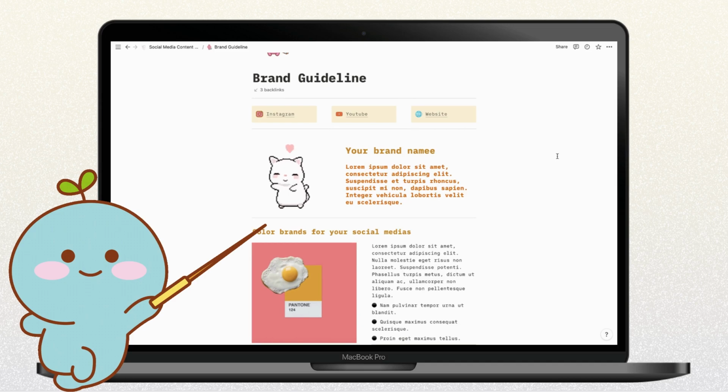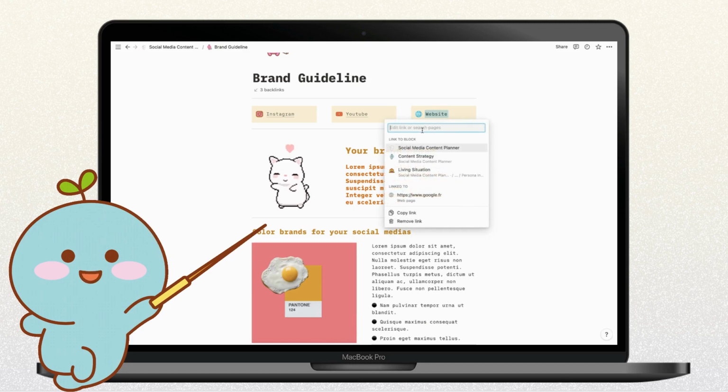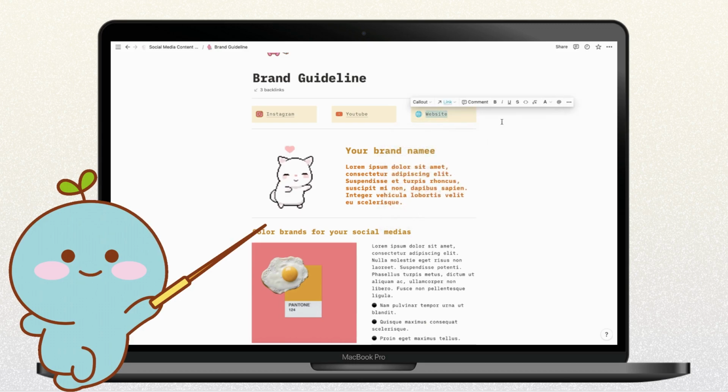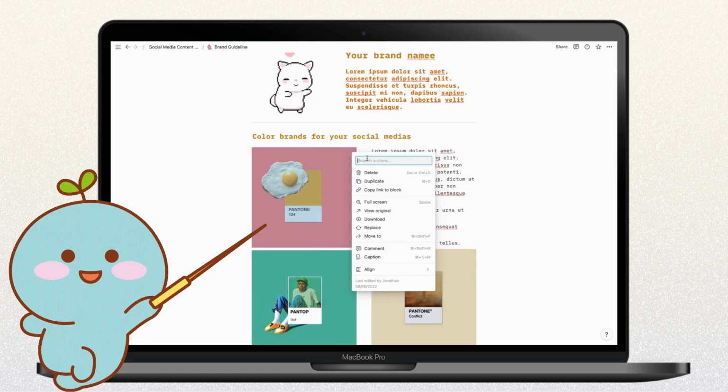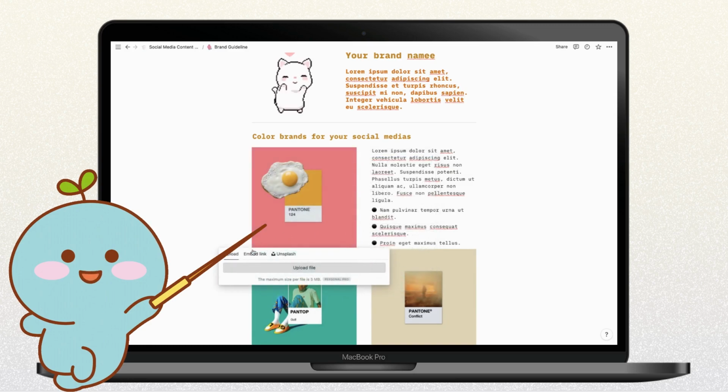First, to update a link, select the text in the callout and click Link. Finally, paste the link you want to access. To edit an image, go to it and click on the 3 small dots that appear at the top right of the existing image. Then click Replace to load a new image from your files or an image link.